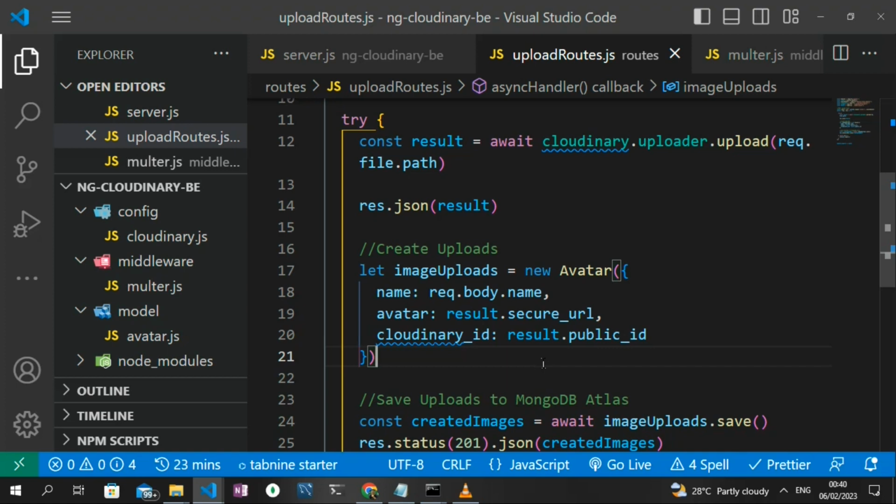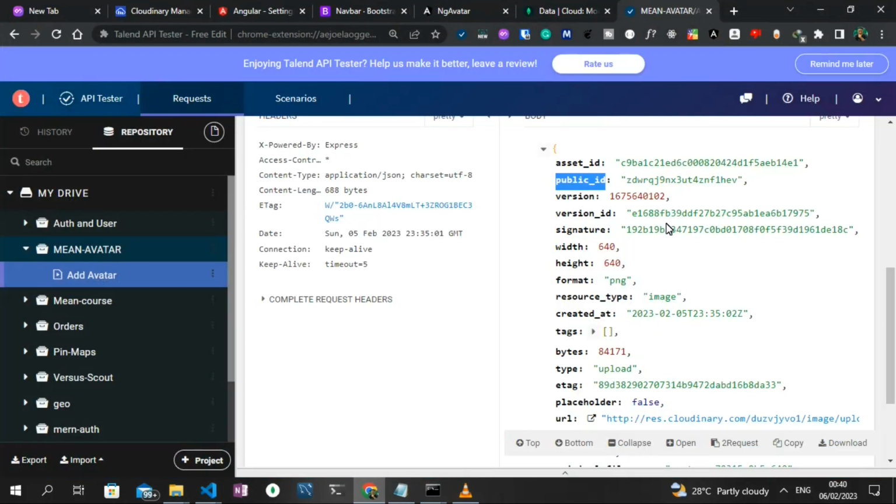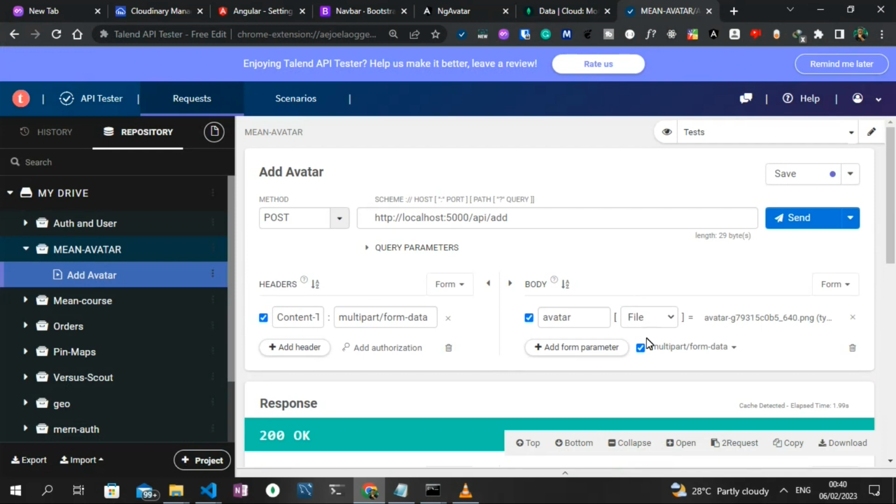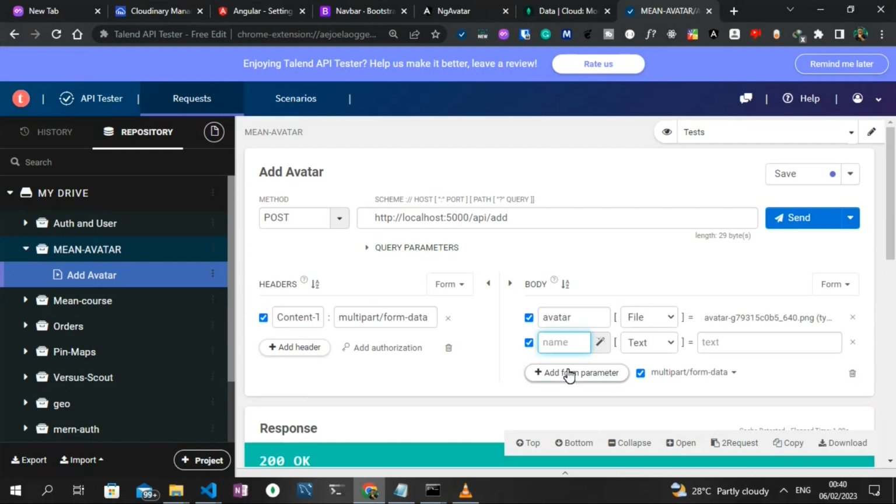So let's head back to Talend API Tester, and this time around we need two form parameters. The first one we've already added here, which is the avatar. The second one is the name, which is what we configured in the schema, if you can remember. You can give this in the form of text, so I can just give it a name of testing 1, and I think that's all we need to do.